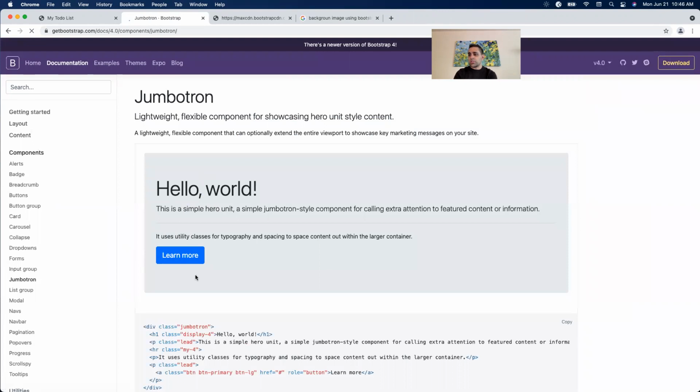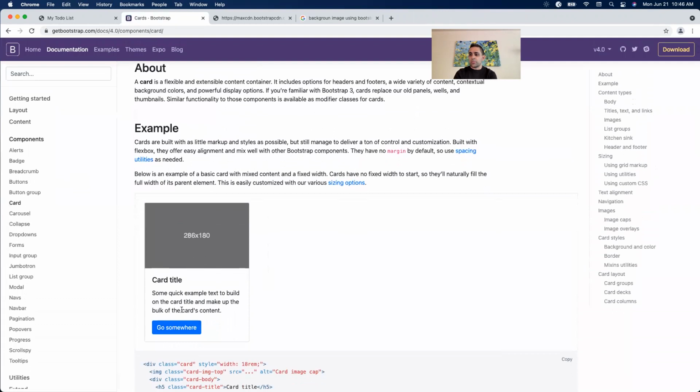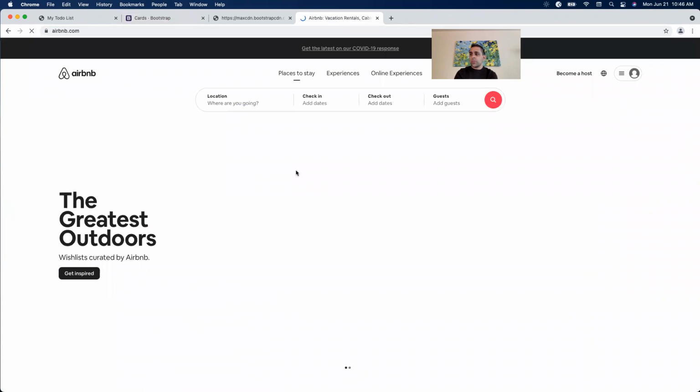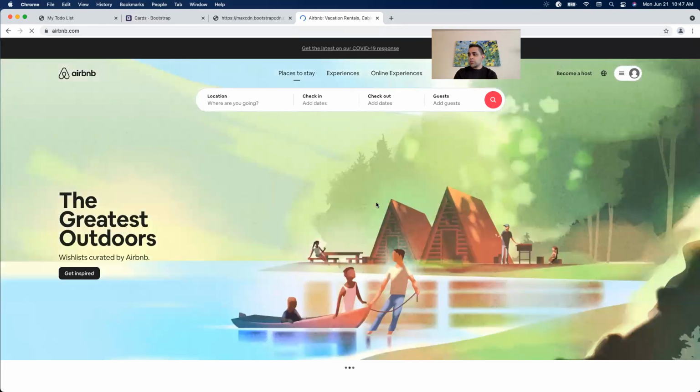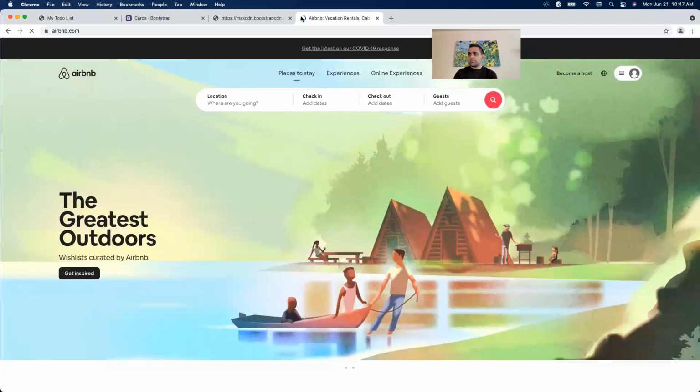There's Jumbotron, which is something like this. Cards, again, you'll see on many websites, where you have some text and an image nested in there. Airbnb, I think, uses it. Let's go to airbnb.com and see if they give us a good example. Loading something there. I'm not sure why my internet is so slow. Come on, load there.